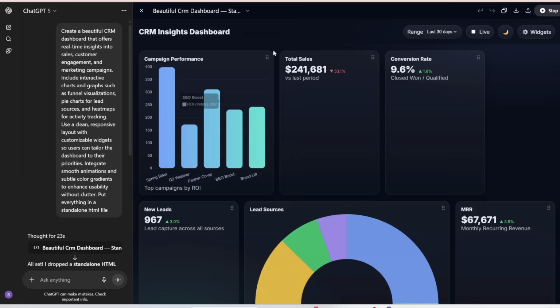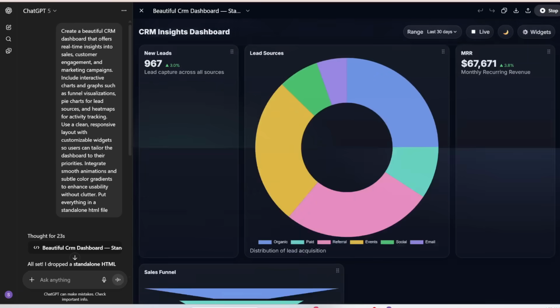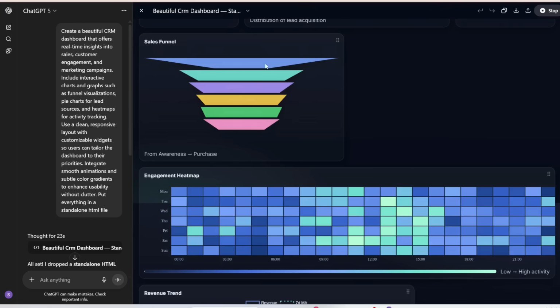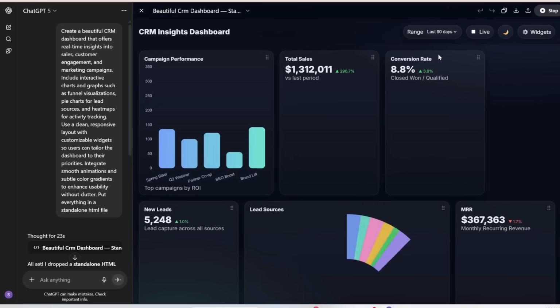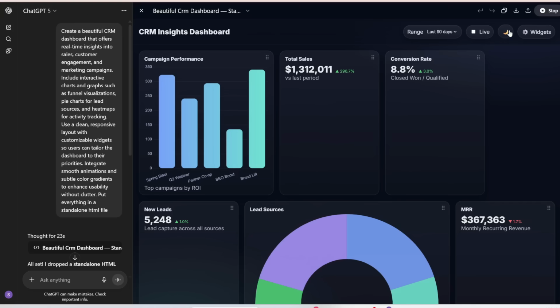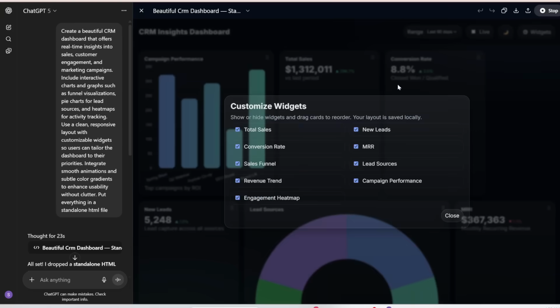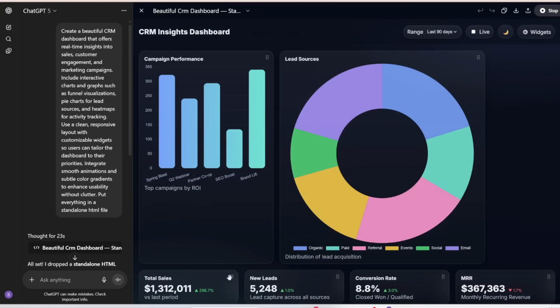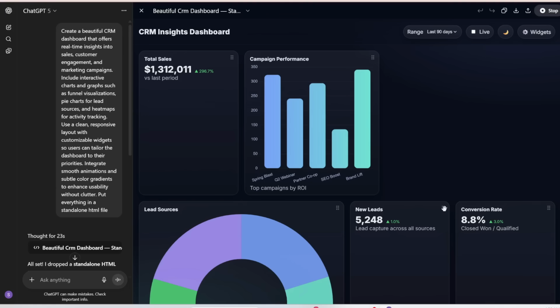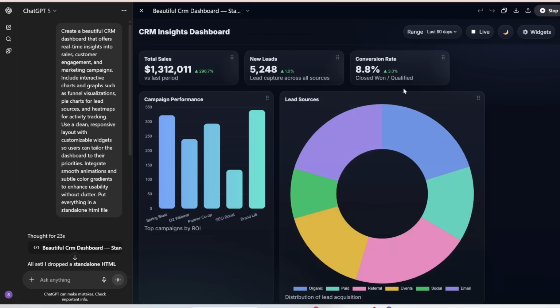You can see it also has very nice visuals and graphs. The only flaw that I can spot is this sales funnel, which doesn't look as nice as Claude's example. However, what I do like about this generation is I can select the time range over here. There's also this live button, plus this dark mode toggle, plus I can also select which components to show on the page. And then I can also drag and reorder any of these components, as you can see here. So this is way more interactive and customizable than Claude Opus 4.1.